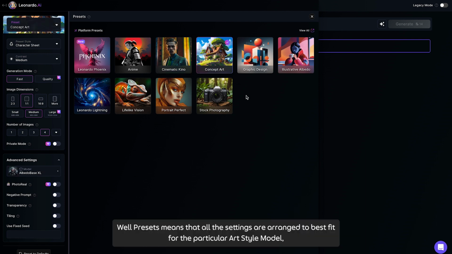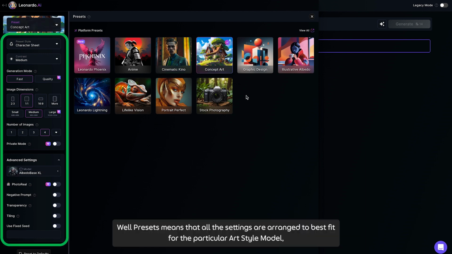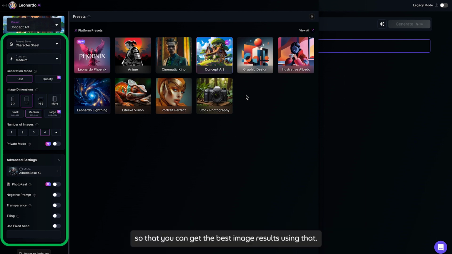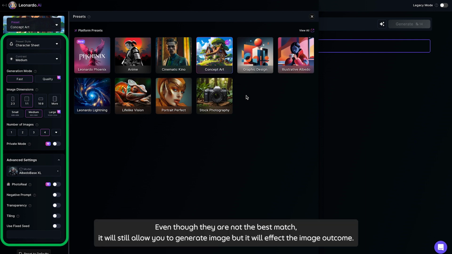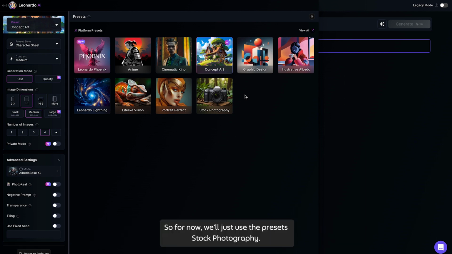Why is that? Well, preset means that all the settings are arranged to best fit the particular art style model so that you can get the best image result using that. You can also customize these models and other settings as you wish, but I don't really recommend that. For example, I can put the anime preset here and change the model to Kino XL. Even though they are not the best match, it will still allow you to generate an image, but it will affect the image outcome. So for now, we will just use the Stock Photography preset.